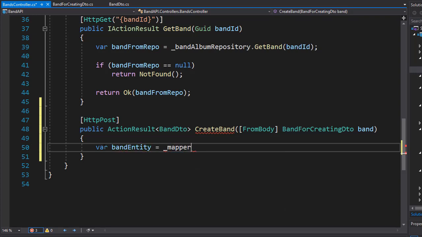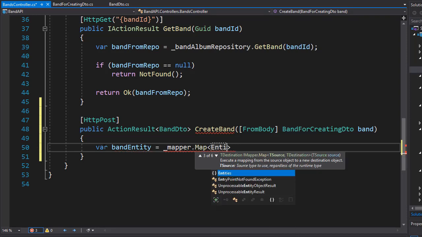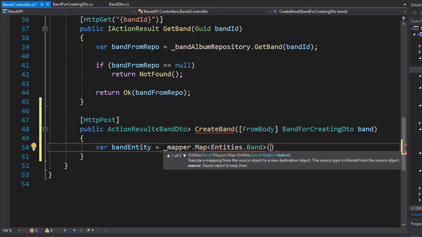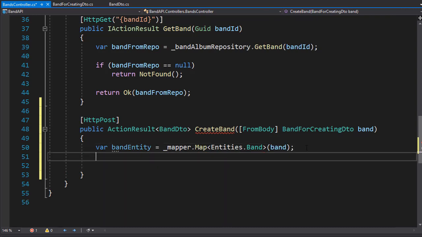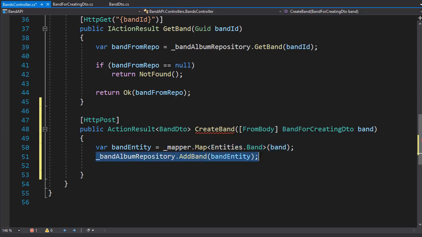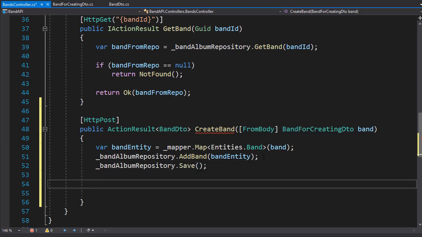And we'll go to the mapper and we'll create a map, and this is gonna be the map between the band and the band for creating DTO. So we'll go to our entities.band, and the source is going to be the band that is supplied into this action. So that's the band for creating DTO. So now the band entity is ready and we can save it in the database. So we'll go to our repository and we will add the new band. So we will call the addBand method and pass the band entity to it. And remember, this simply saves it into the context. In order for us to save it in the database, we have to call the save method. So we will go back to our band album repository and call the save method. So now the band is saved in the database.